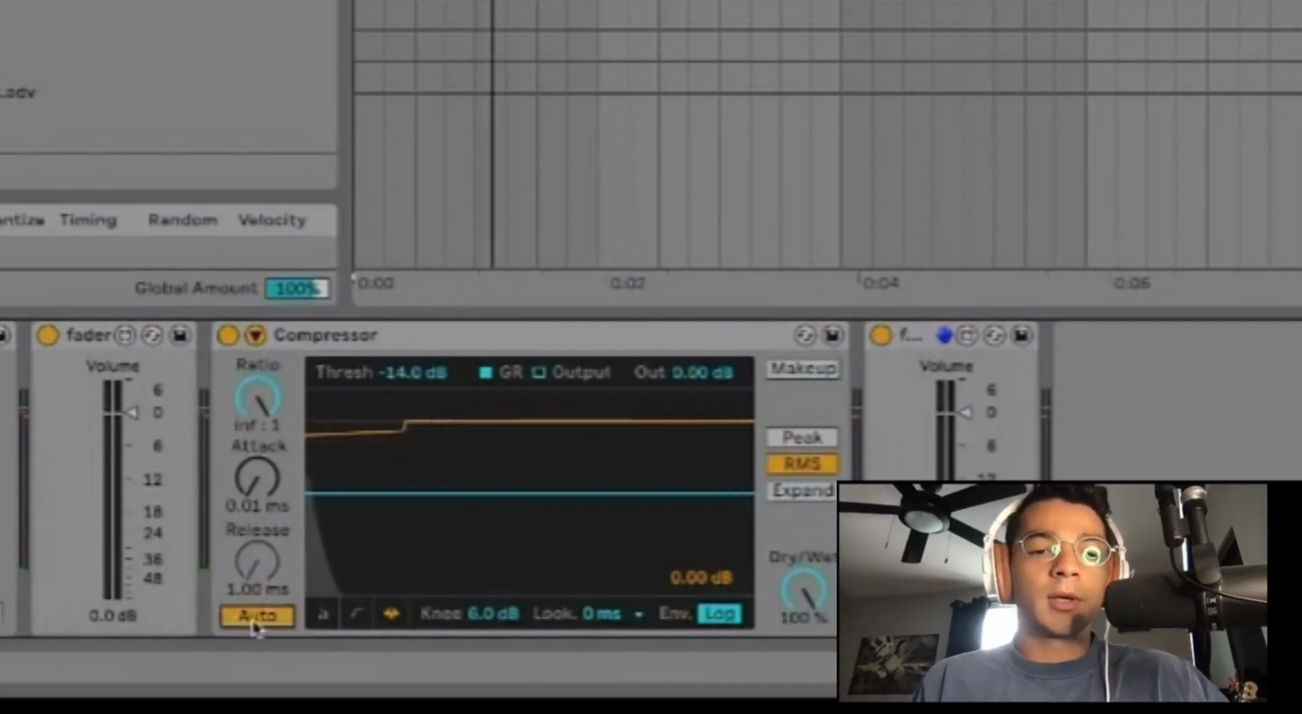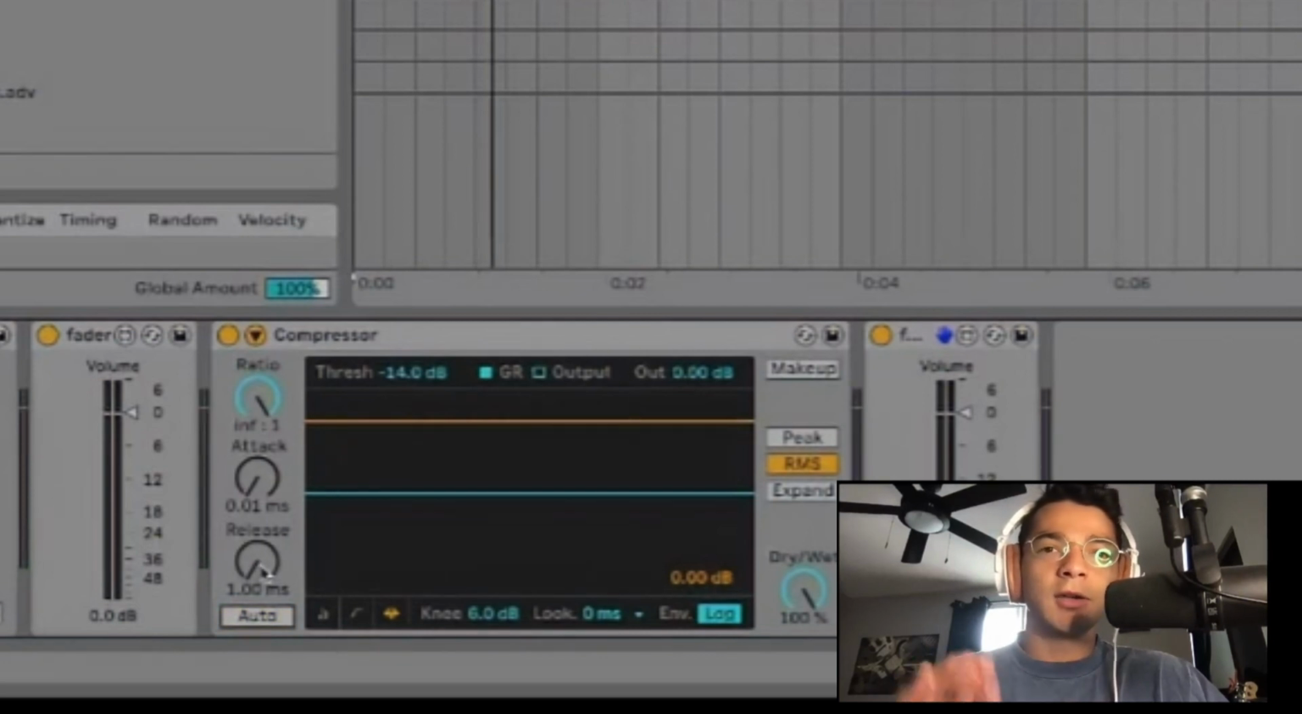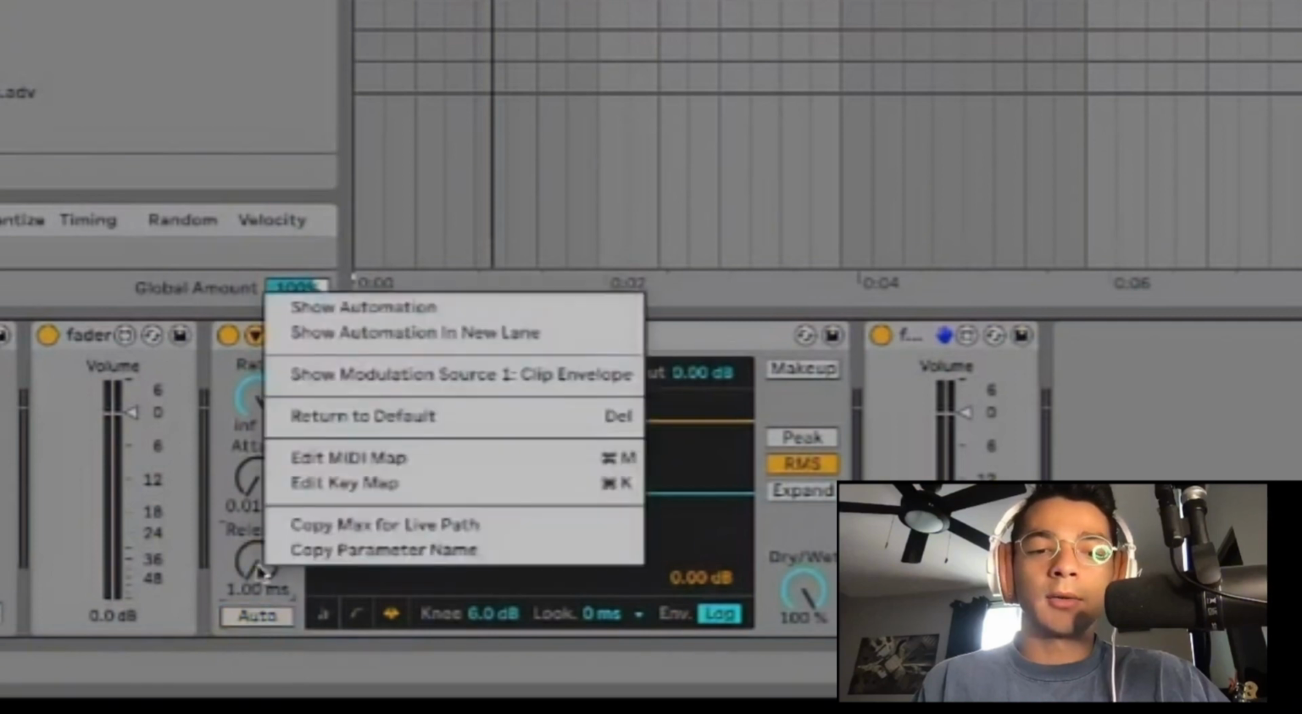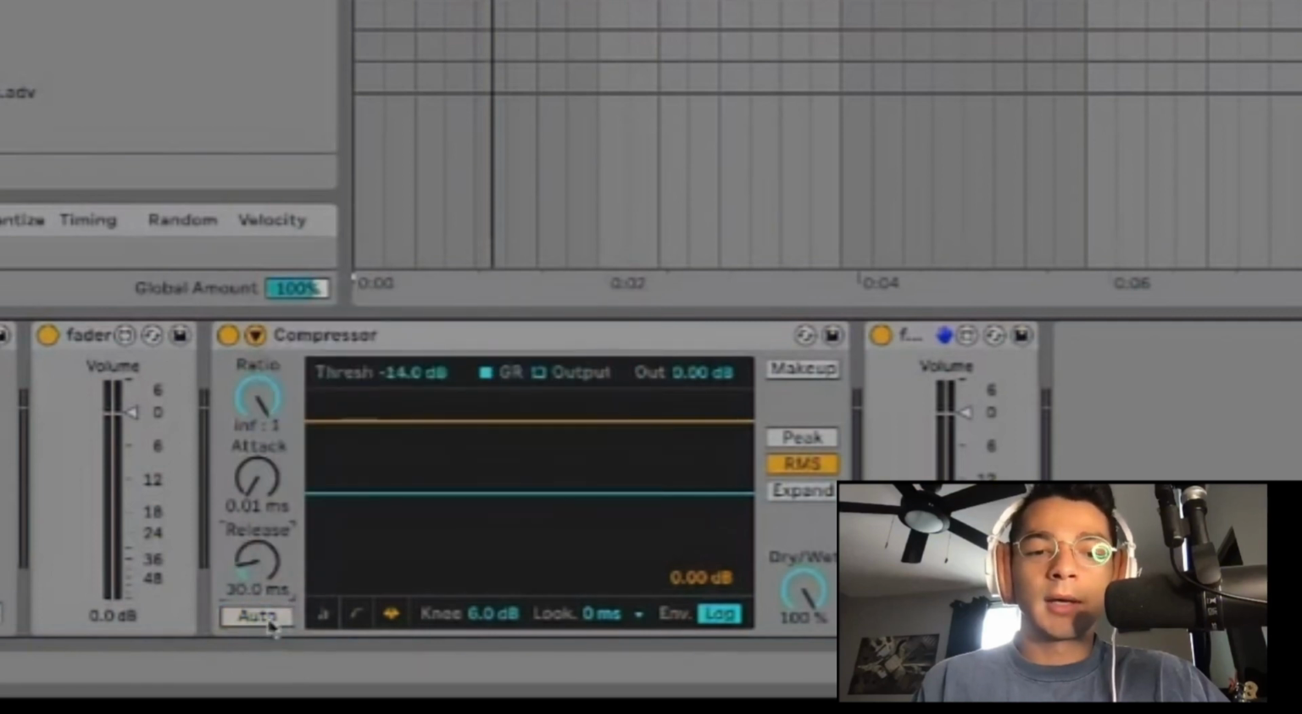So sometimes you might just want to set the release to auto. If you have too short of a release time, it can create some fluctuations in the audio, which can make it sound unnatural. Unless you're going for that sound, sometimes people might do that, but generally auto can't hurt, or just setting the default at 30 milliseconds here works as well.